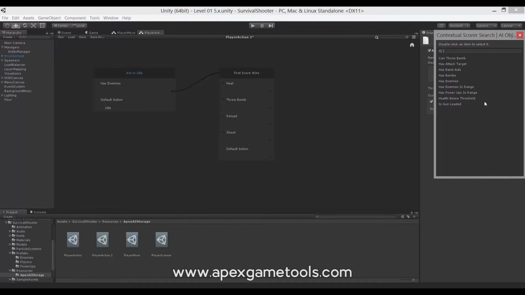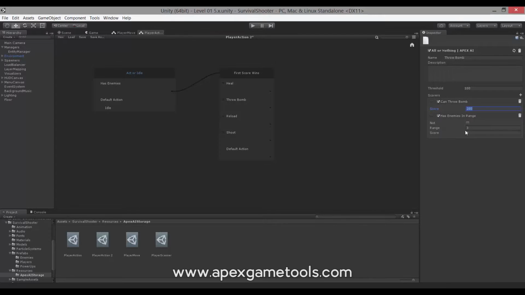Next up, we will have a score to test if we should use the bomb, and that is dependent on whether or not we have any enemies. And this means that we can reuse what we have done before. We have this target has enemies in range, so we're going to use that again, and again score that at 200. So if we have enemies that are in range, then we will score this out. And if we also have bombs, then this one will be scored out and it will throw bombs. Unless it is damaged, in which case it will heal.